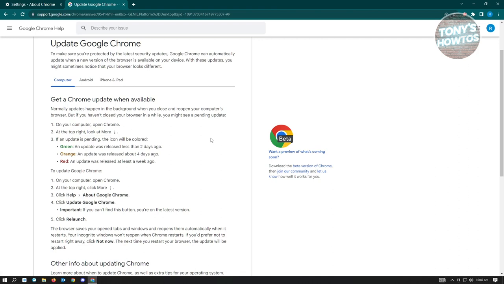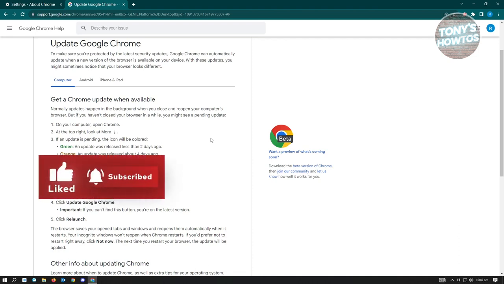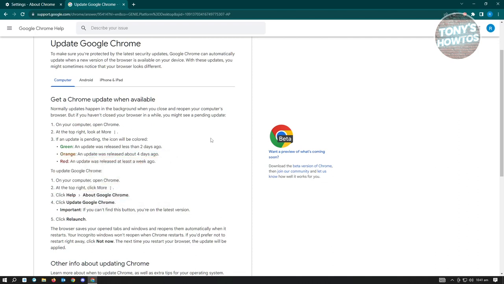If an update is pending, the icon will be colored green if an update was released less than 2 days ago, orange if an update was released 4 days ago, and red if an update was released at least a week ago. So red means we need to constantly update our Chrome to get the latest things in Google Chrome, because Chrome has many features, especially with the add-ins and available extensions that we could use. So we need to have at least the latest version of Google Chrome.